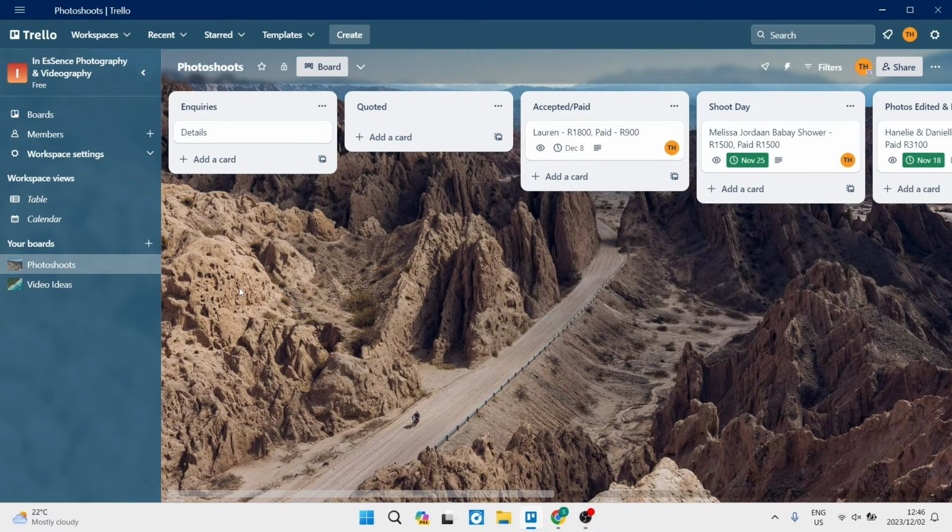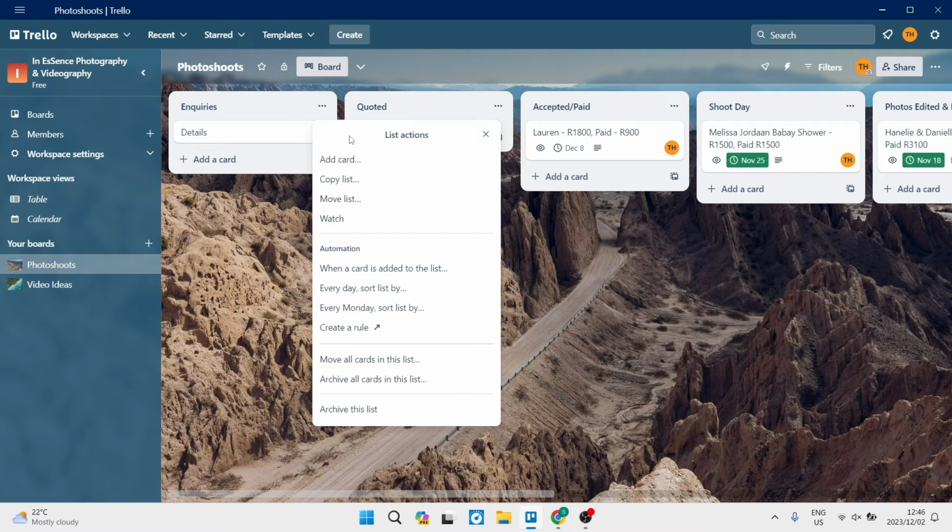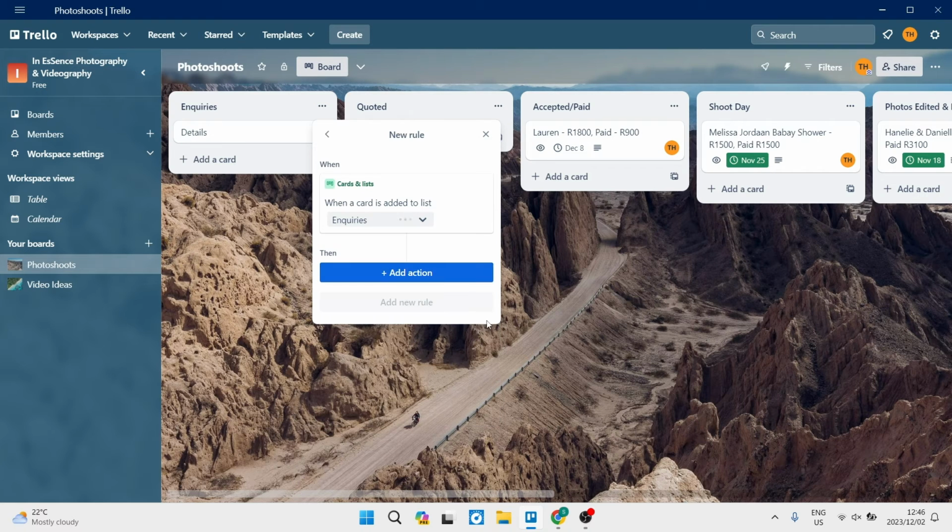Having a look at some of the key features now, Trello has the automation feature. So if you go ahead and you open any one of these lists, you can go down here and there's an automation section over here. So you can now add, for example, it says when a card is added to the list, so you can just tap on that and it'll open this. So when a card is added to this list, we can then add an action.